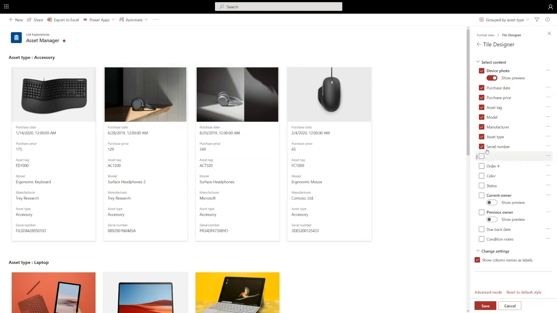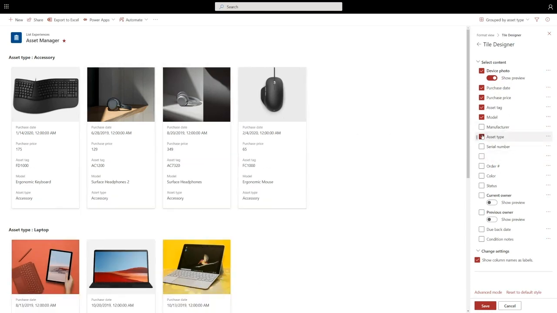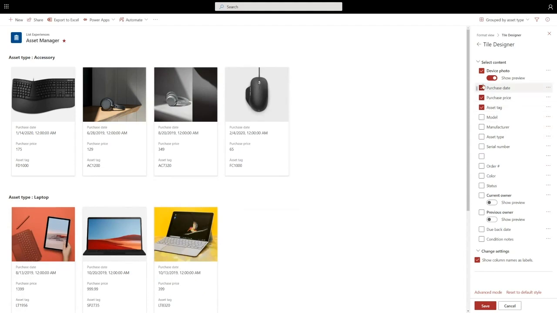And this is great. If I want to simplify this down and just show a few fields, all I have to do is click the check marks and click Save. And just from there, I've created a customized gallery view for the assets on my team.